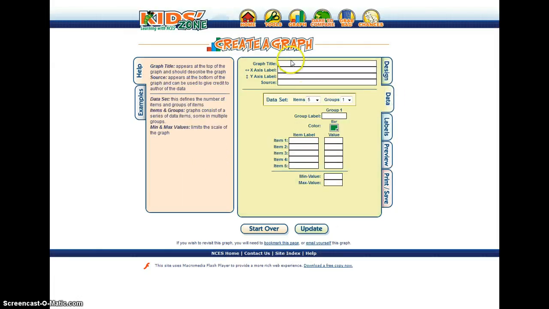Now we're going to type in our data. We're going to call this African Americans or blacks only in 2000 by region. Our x-axis is going to be labeled regions, and then our y-axis is going to be labeled population percentage. Our source is census.gov, that's where we found our information, and we're only having 4 regions.